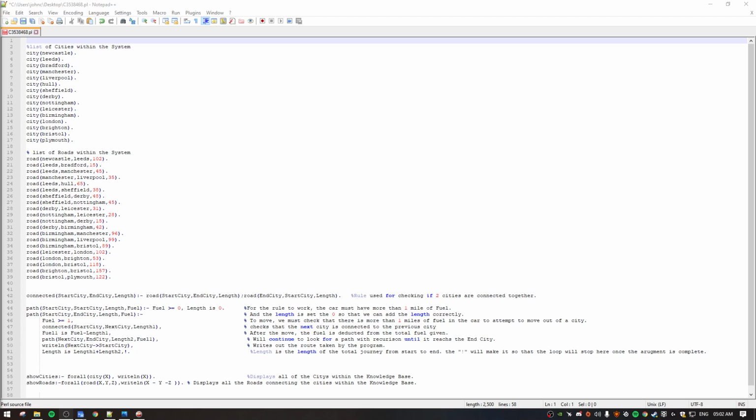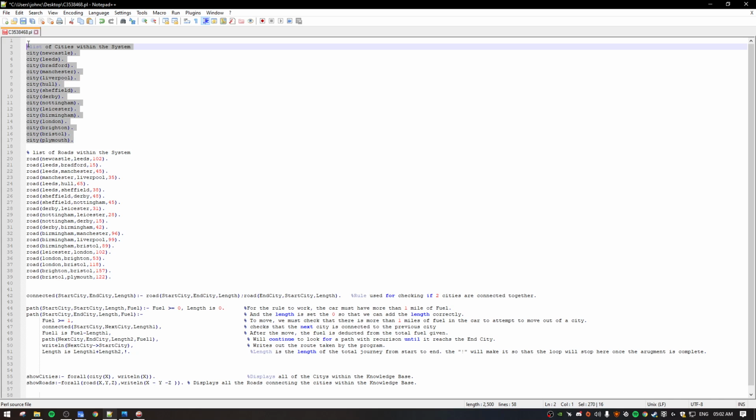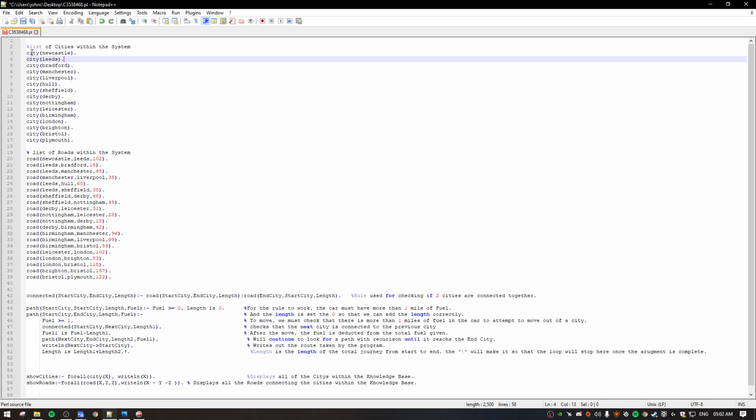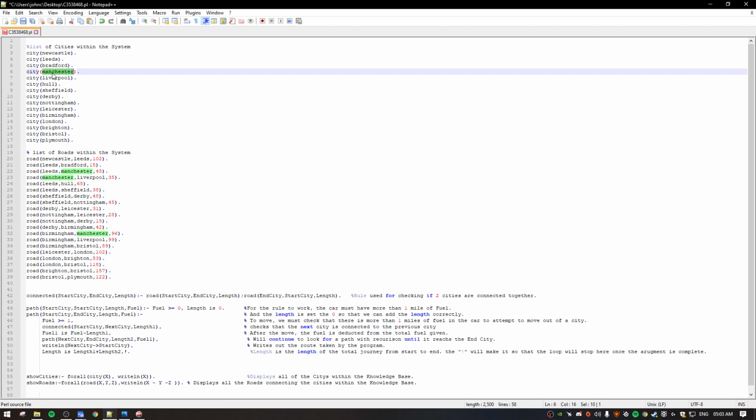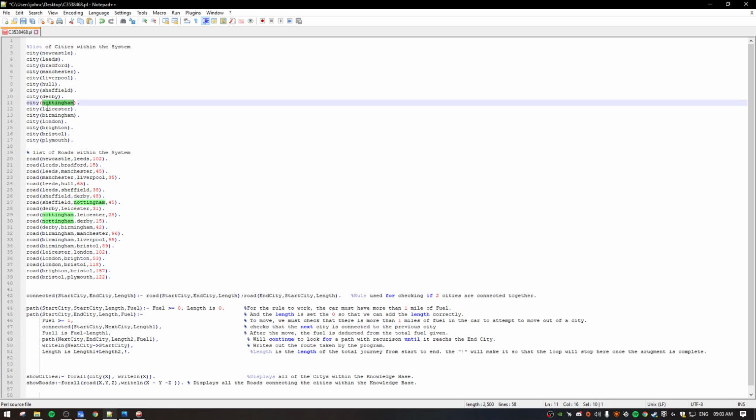My smart knowledge base is about navigation within the UK. If we take a look at the top of the screen, we'll see the first predicate involved within the system, and that's city. What city holds is the names of the cities held within the system, so a lot of cities. We have Newcastle, Leeds, Bradford, Manchester, Liverpool, Hull, Sheffield, Derby, Nottingham, Leicester, Birmingham, London, and so on.